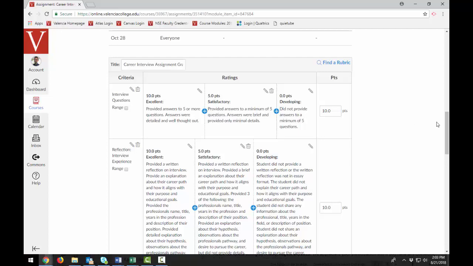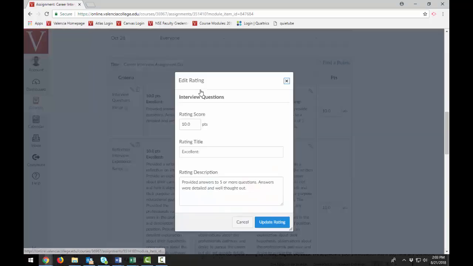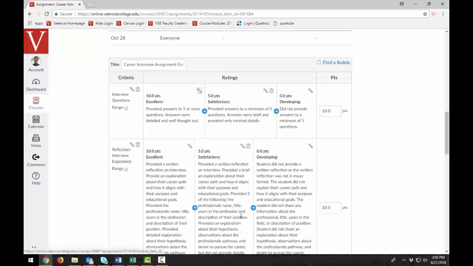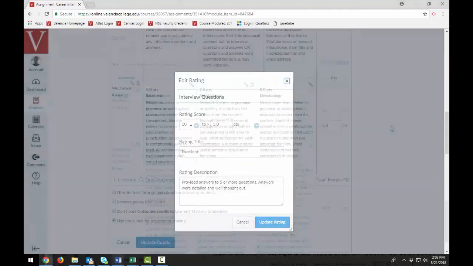Edit the point values by clicking on the pencil icon. Here you can edit the points accordingly. You can also edit the total sum for each criteria on the right-hand side. If you would like to grade your students with a ranged value, select the range checkbox, and you can edit the point values accordingly.